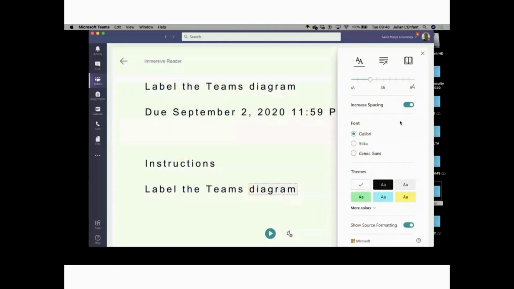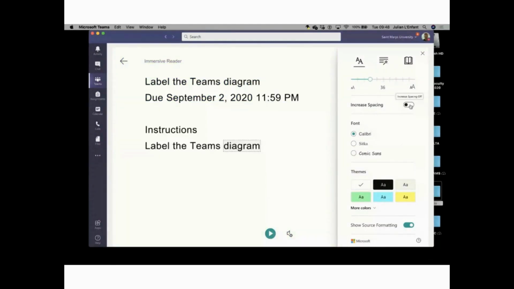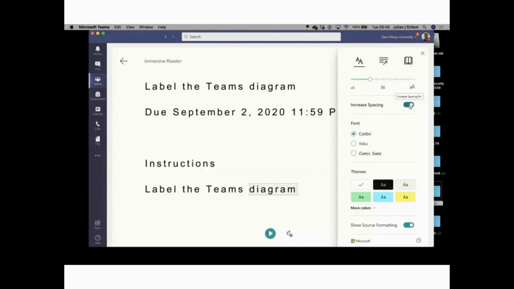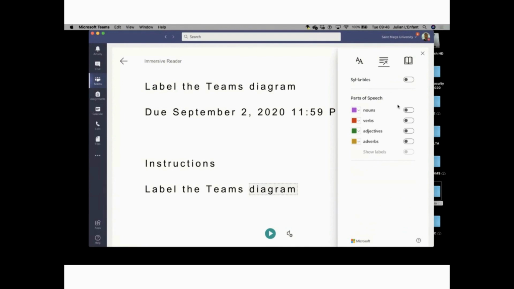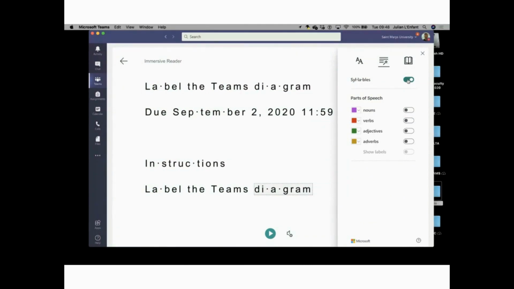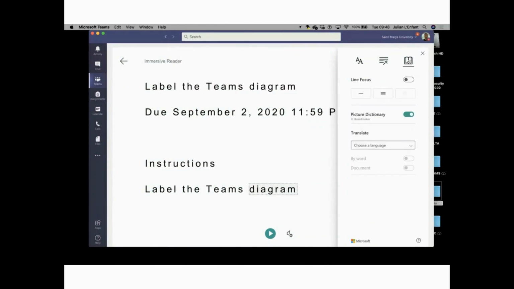We can increase or decrease spacing. So that's a really good feature. We can highlight nouns or verbs, adjectives and adverbs and so on. We can break things up into syllables. And another thing that I like, we can add a picture dictionary in there if we want to as well, which is kind of nice.